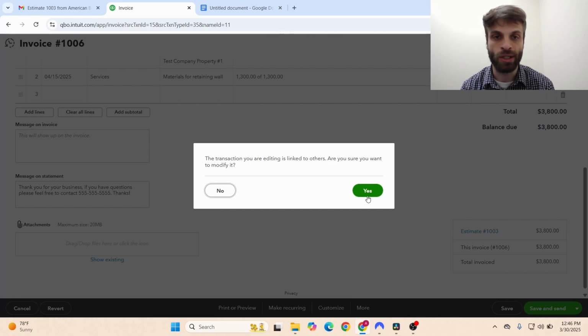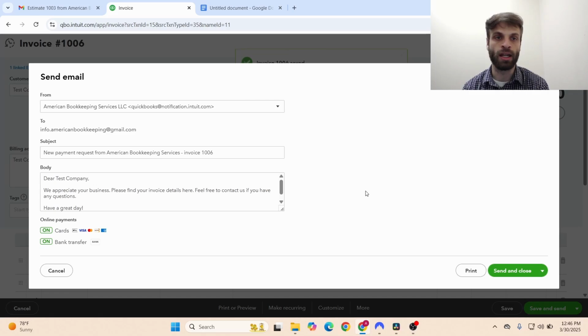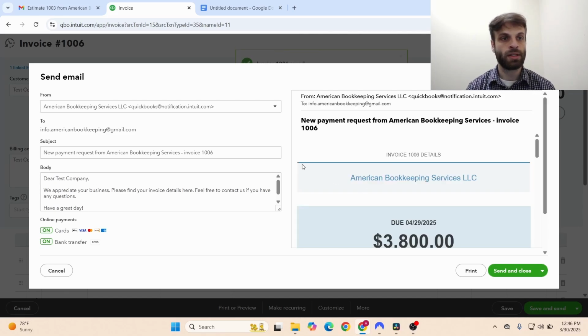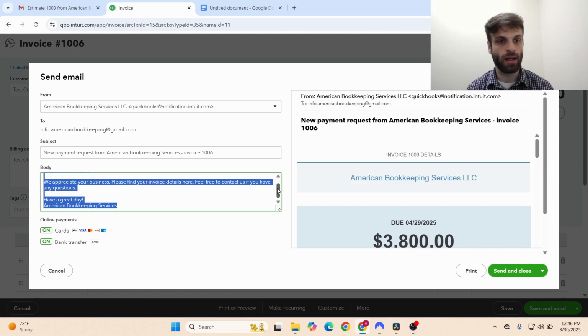This dialog will show up because it is linked to an estimate. So when we send it, it will update the estimate and convert it into an invoice. So this is the email. This is from, to, what we want to have it say.